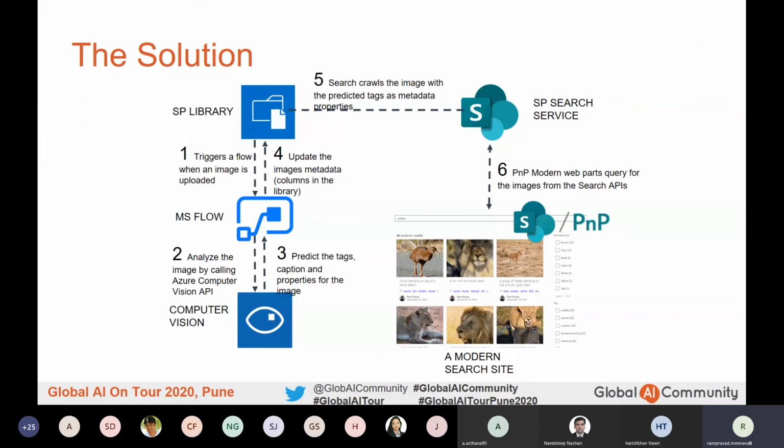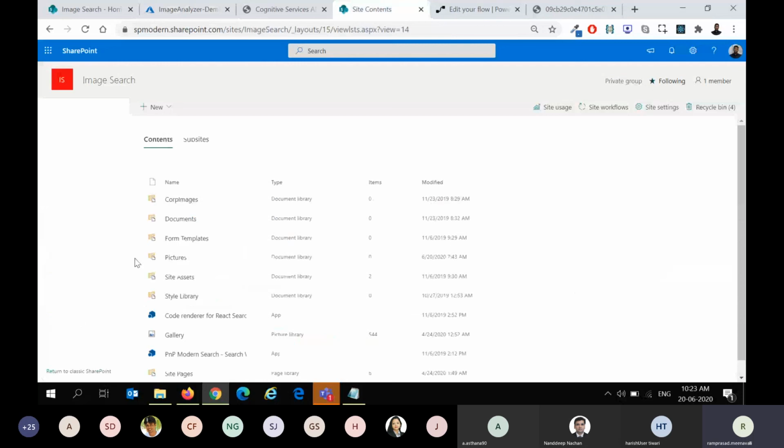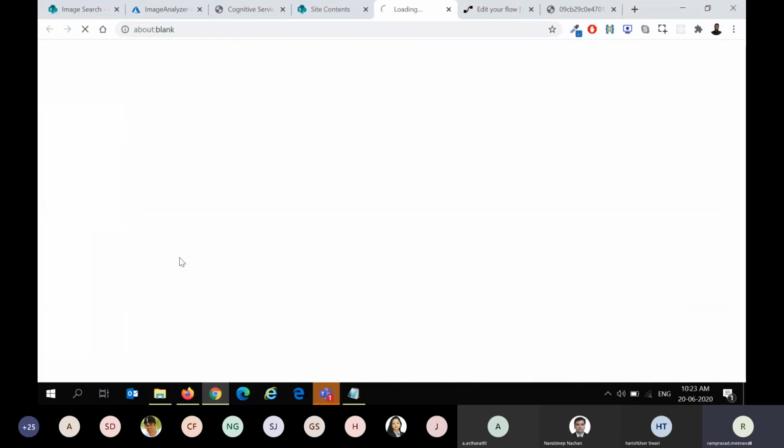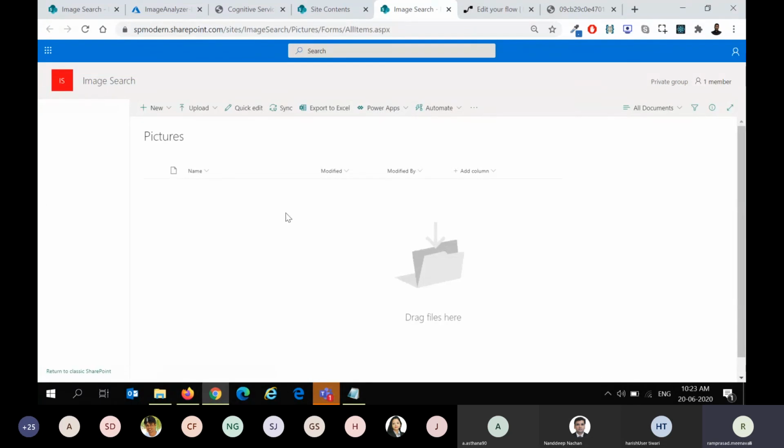So that's about the complete architecture, how different products communicate with each other and how they are connected. Let me show you how it works practically. This is my SharePoint site, where I have one library called Pictures. I have created a pictures library where I intend to upload all my images, right? And how do we create a flow which triggers automatically when an image is uploaded here?